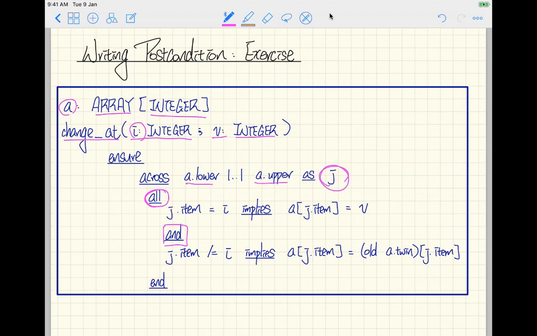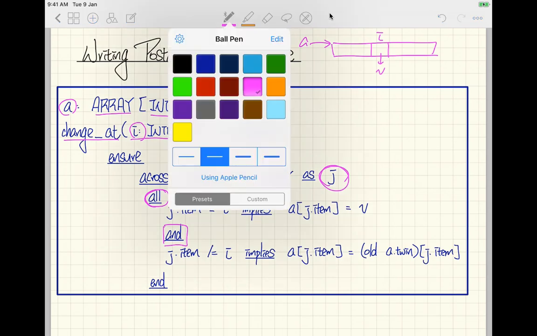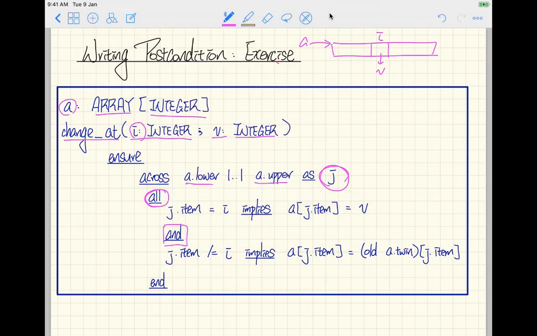Thinking about it this way, if this is the array A, and we are trying to change index I to be value V, and then we have this particular J value over here. We're saying that if J happens to be the same as I, that means A at that particular position should just be V. That's the case of change. What about the rest of the array? Well, that's the second part.